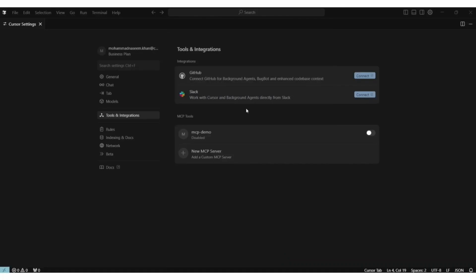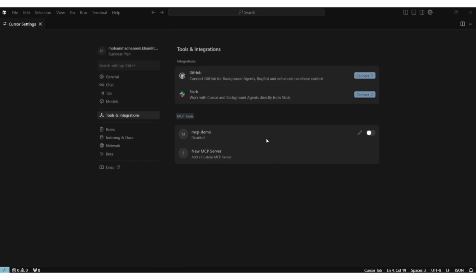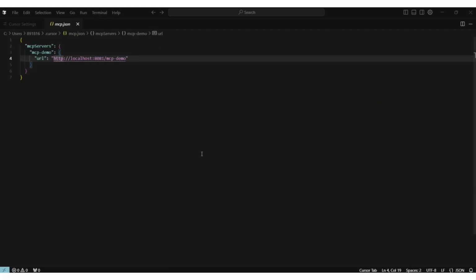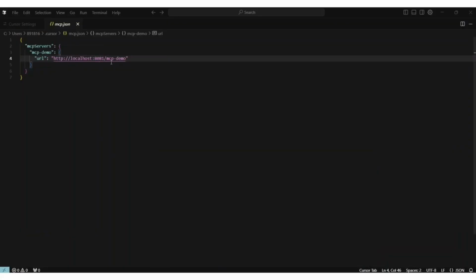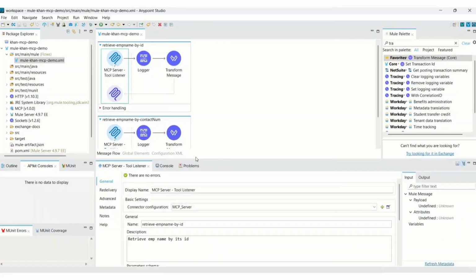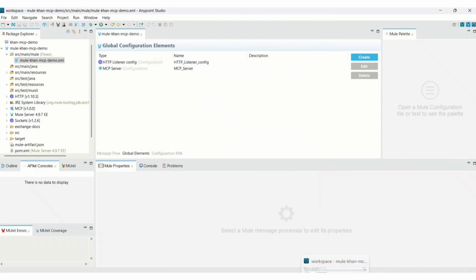First you need to install Cursor in your system, then go to the settings and search MCP tools. This window will appear. Here we need to add an MCP server. I have already added one with localhost as the URL. We need to make sure our MuleSoft application is up and running. I had given localhost 8081, and the path we have given here is MCP video.